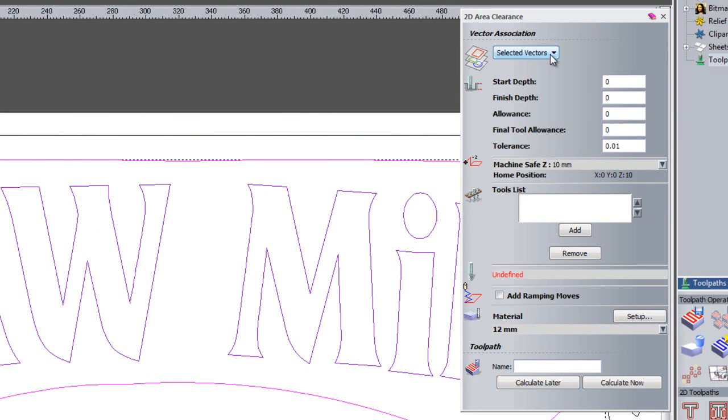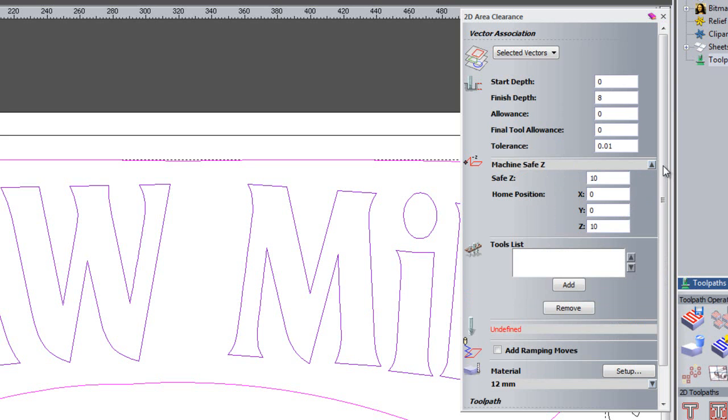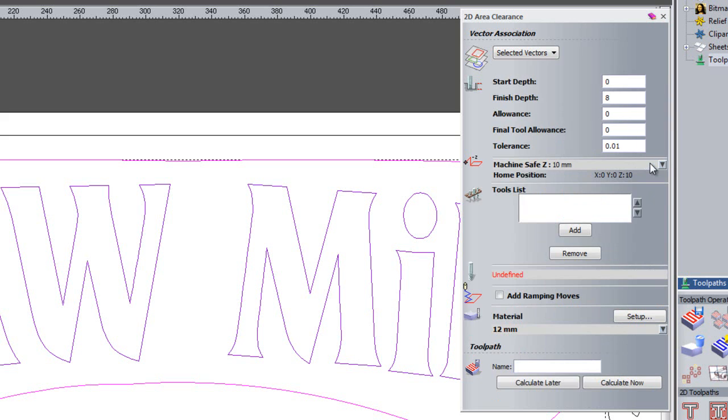We're going to do this over the selected vectors. The start depth is going to be 0. The allowance is going to be 0, because I'm not going to leave anything on here, and also the final tool allowance is going to be 0. Finish depth, let's do that 8mm deep, and make sure that your machine safe Z and home position are set to 10. Just open up the arrow there and you can change the values there.